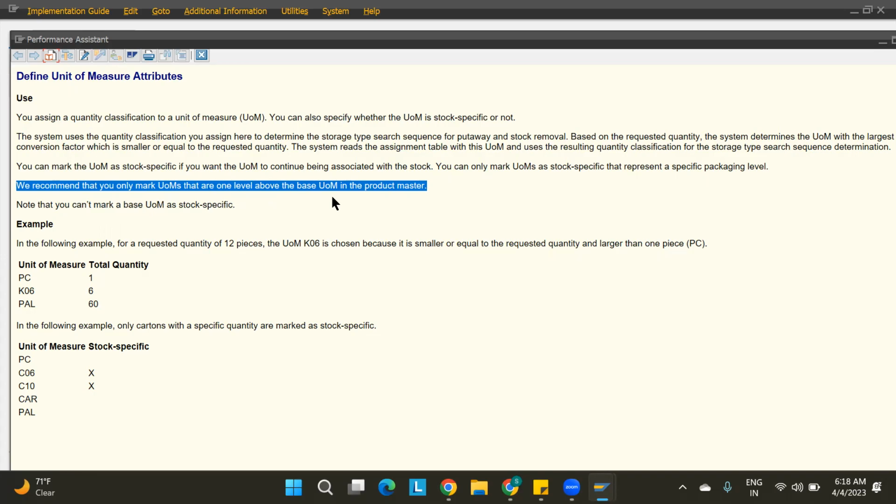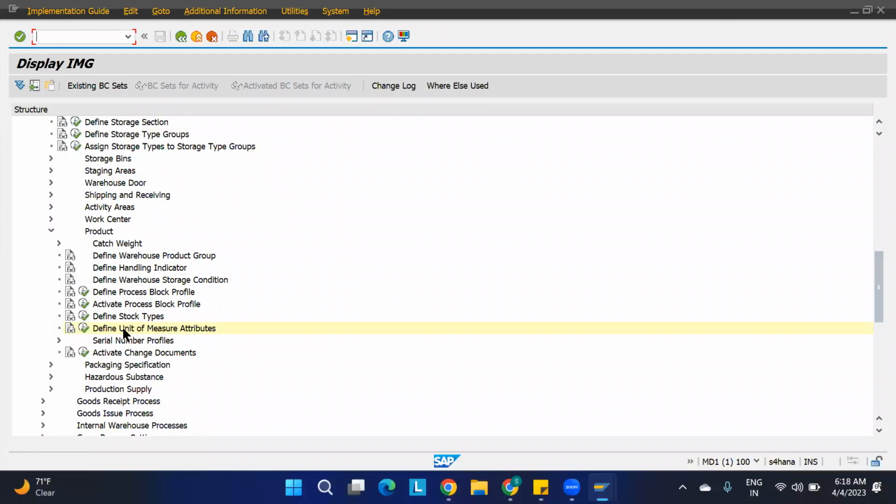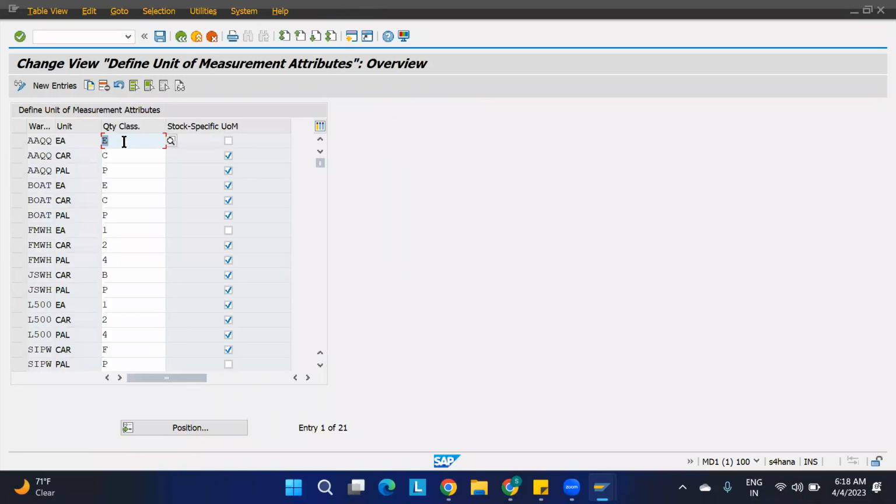Let us consider you are taking oil packets. Those oil packets you will again pack in a carton box. So we shouldn't maintain the eaches here. They are recommending that, and that one we should follow. So we should follow only the carton box and the pallet. We shouldn't define it for eaches.